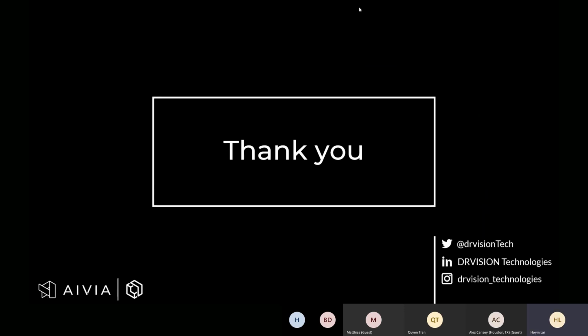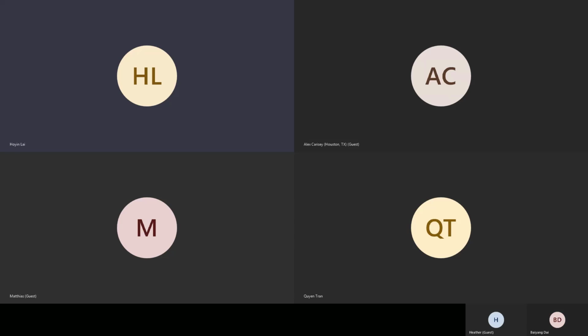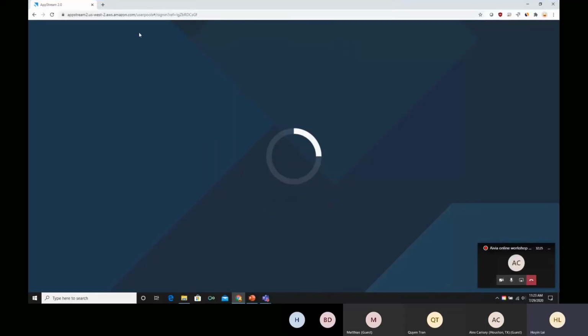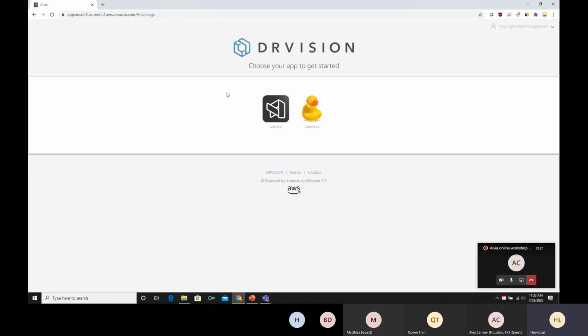Right now you should all have received a link to the AppStream. When you click on your link, this will launch this window. To start, we can click on Avia 9, and then it will take about 2-3 minutes for Avia to run.